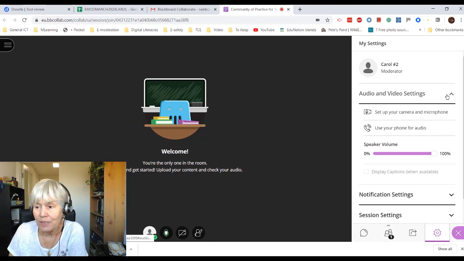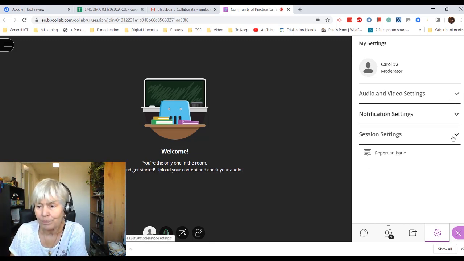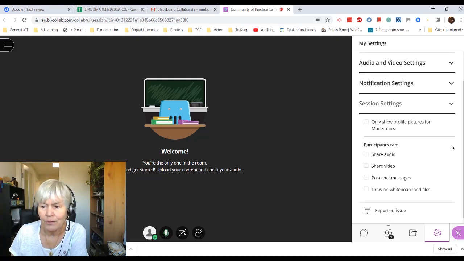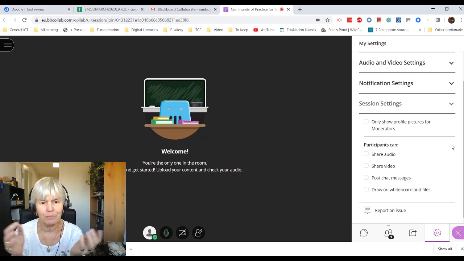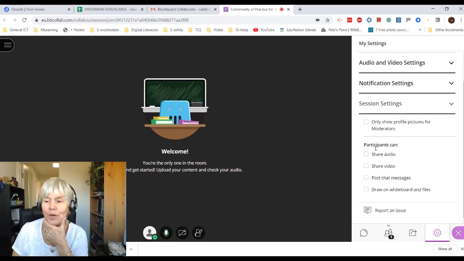So it's in 3 sections. The top one is audio and video, middle one notification, the bottom one session. Now the session settings are really important. So first of all, only show profile pictures for moderators. Entirely up to you. That's not too important either way, but these ones you have to decide and set up.